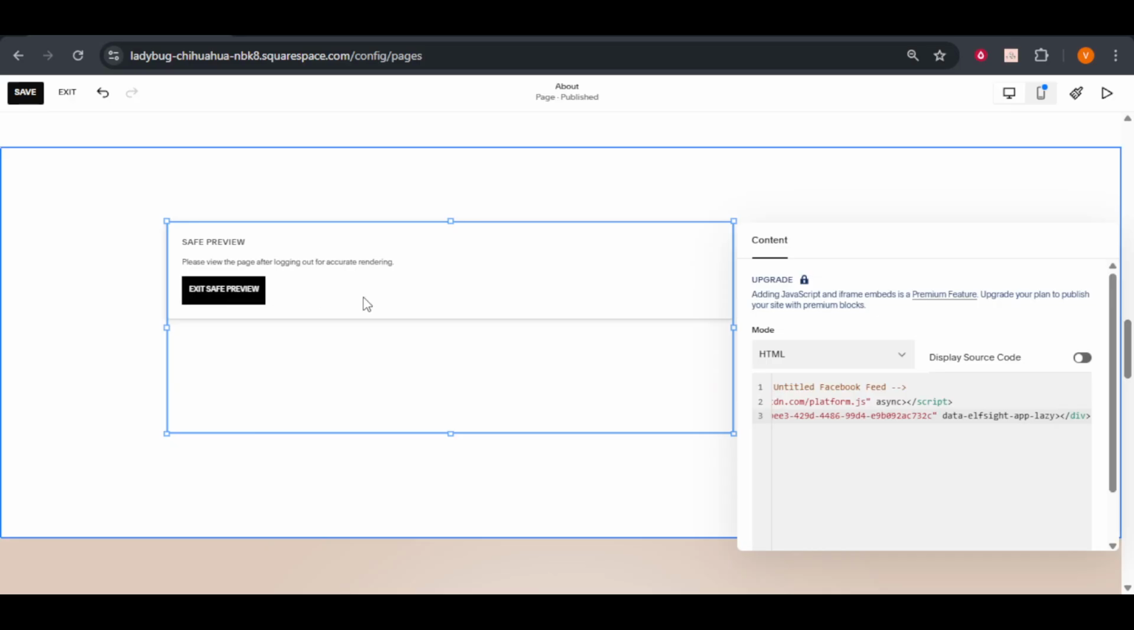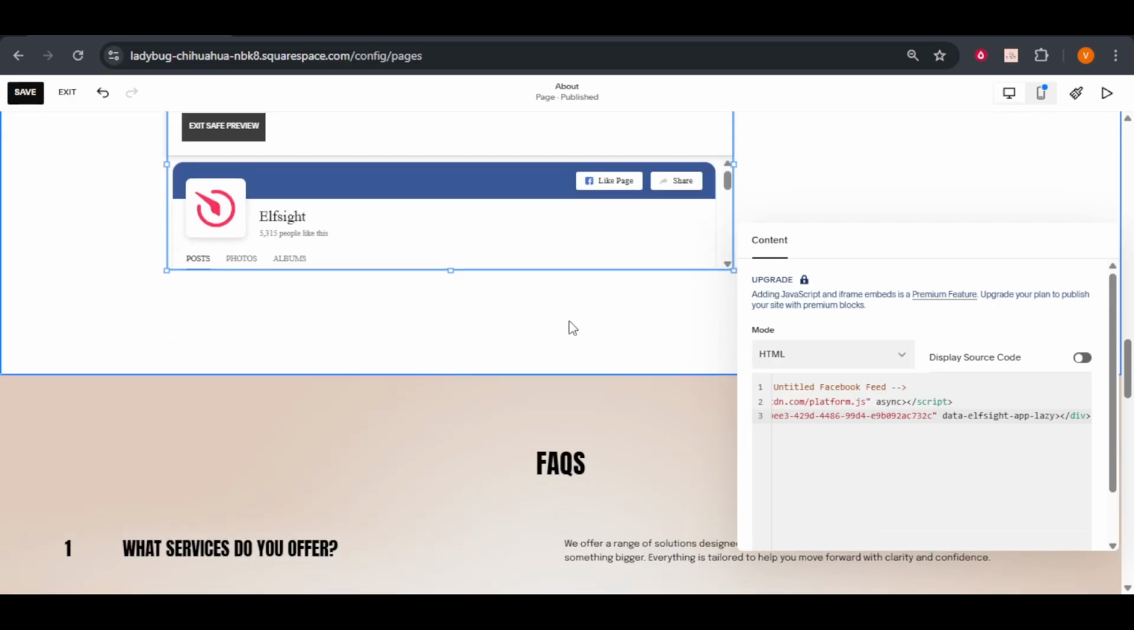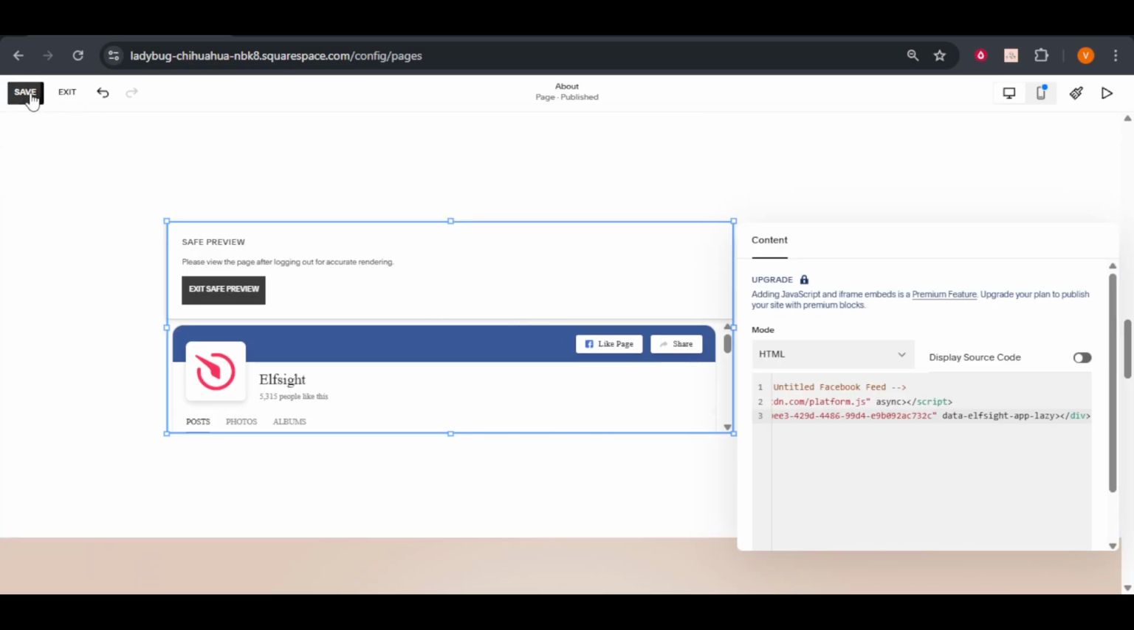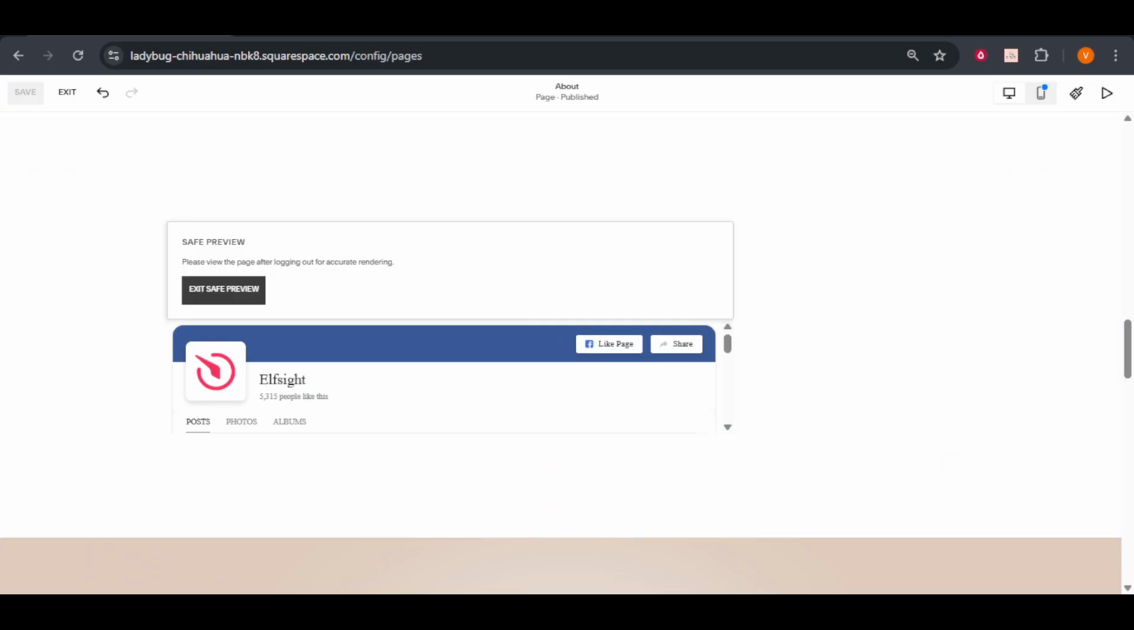With your code pasted and ready to go, the final step is to save your changes. Look for the Save button in Squarespace and click it to ensure all your hard work is preserved. Once saved, navigate back to your live page to check out your new Facebook feed in action. It should now be beautifully integrated, displaying all the posts from your Facebook page directly on your Squarespace site.